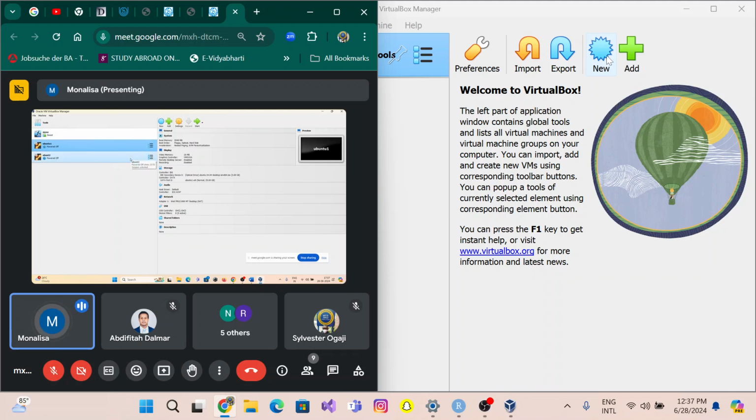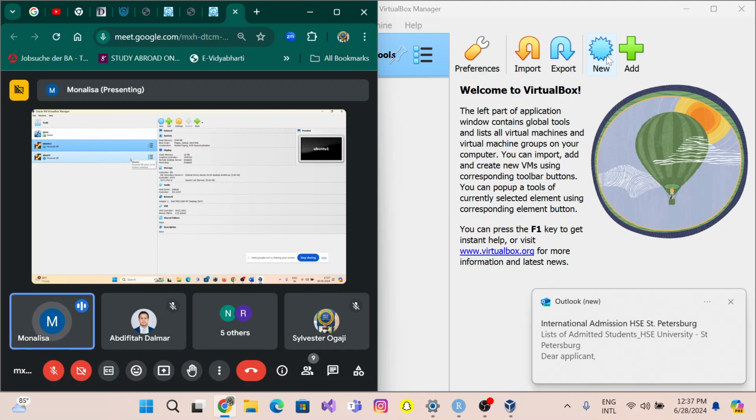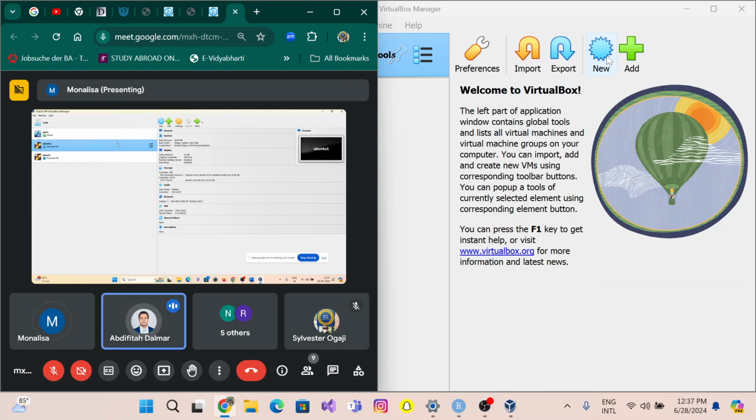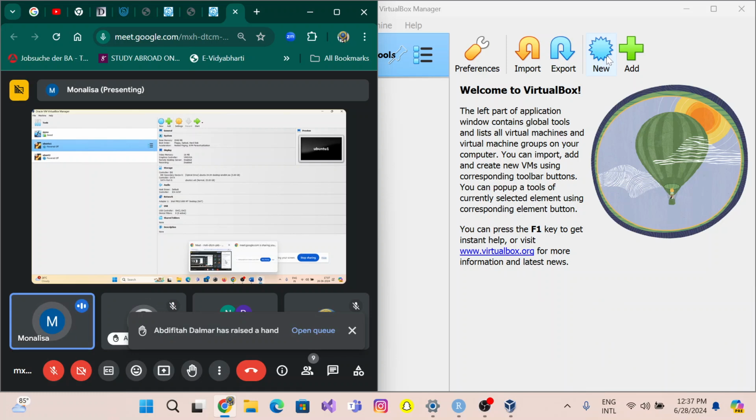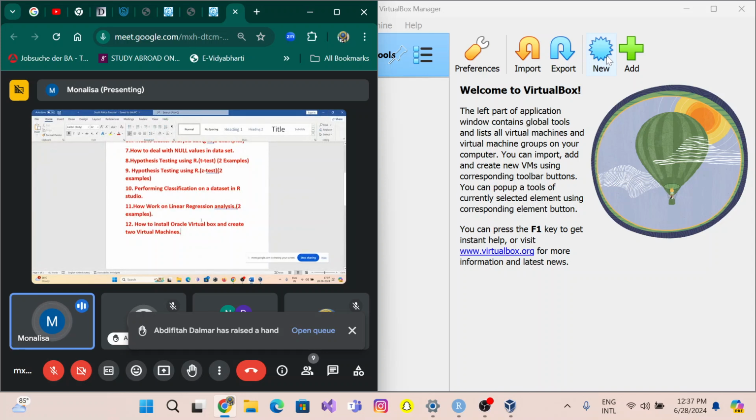So here, Oracle VM VirtualBox Manager is open. This is Oracle VM VirtualBox Manager. Our program is to install Oracle VirtualBox and create two virtual machines, because we can do the program of virtualization. We can work upon other guest operating systems using the virtual machine.